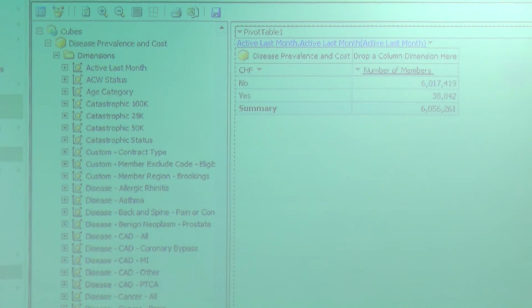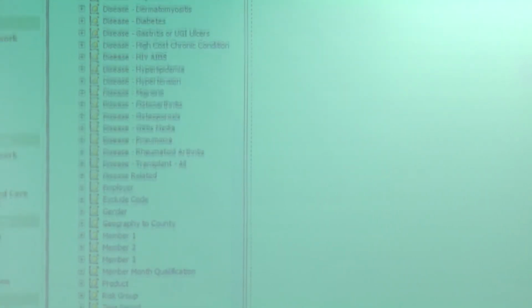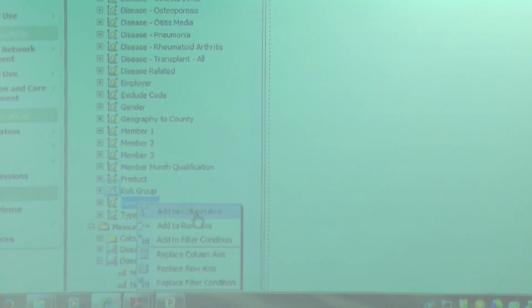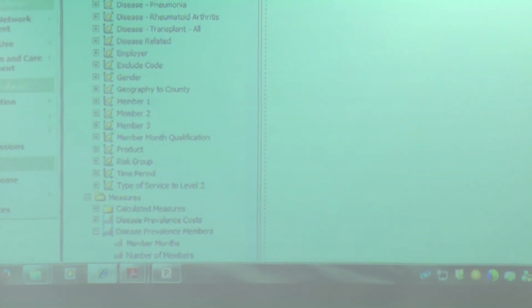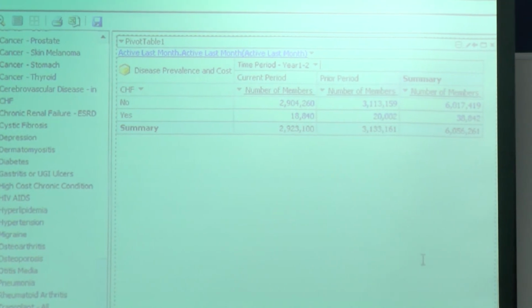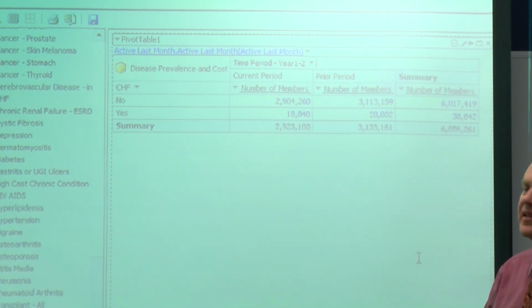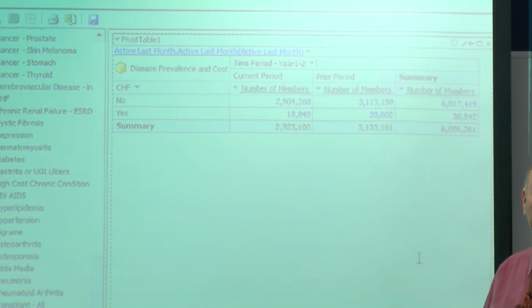Now the question is, wow, isn't 6 million still too many? So now we're going to say, okay, what else can we do here to make this like a year over year? Oh, wait, time period. So let's take time period and add that to a column axis. So now what we've got is about 2.9 or 3.1 million, which is about the right number that you have in the data set at this point. You've got about 18 to 20,000 that actually have CHF.